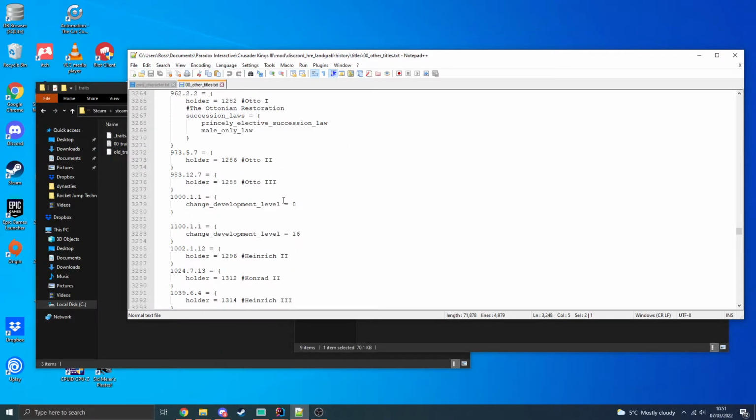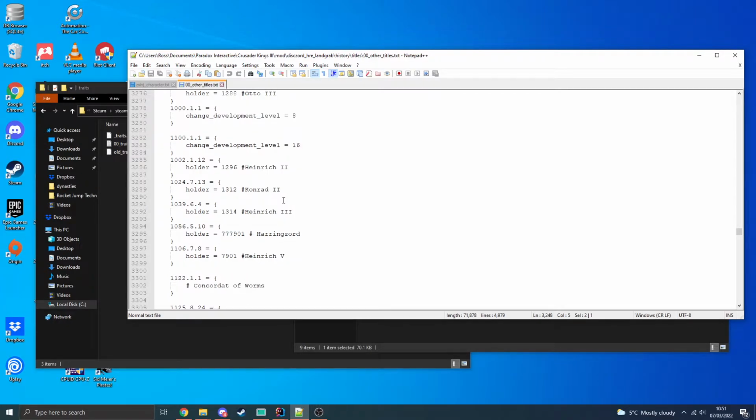How's this work? Yeah, here we go. To assign this to someone, you, on a certain date, set the holder to be the character's ID. I've even put a comment in here. You see a hash symbol, and everything after it is ignored by the game. So you can put whatever you want as comments, or use it to make the game ignore lines that you're not using.